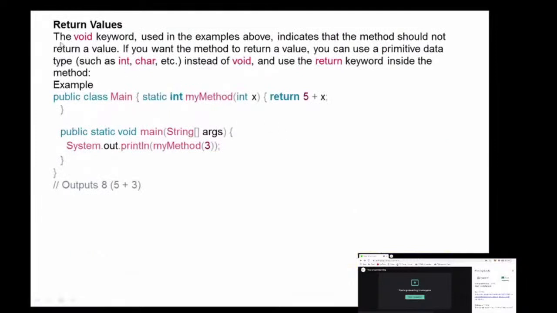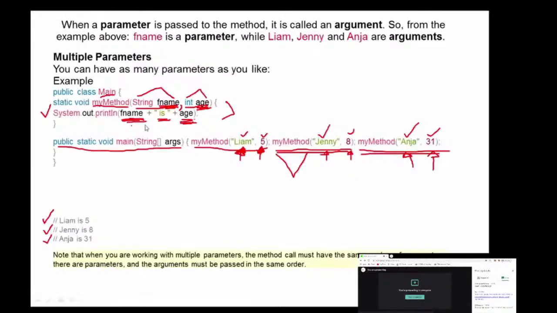Return values. The void keyword used in examples in our previous slide indicates that the method should not return a value. So we have used void there. Okay, let me go back to that. In our declaration here, we used void right before the name of the method, my method.